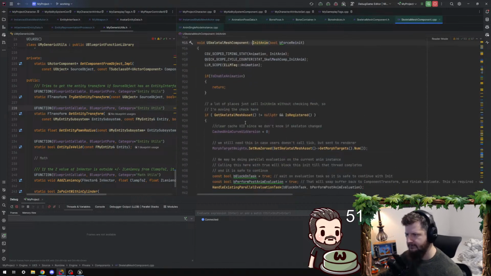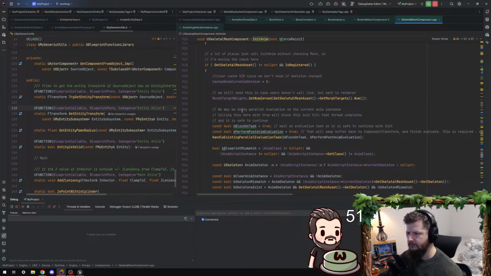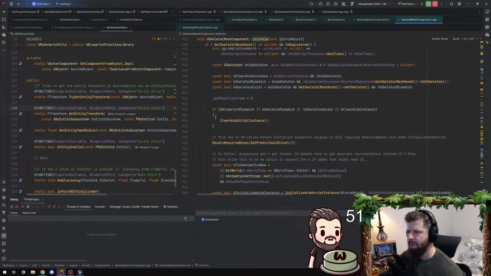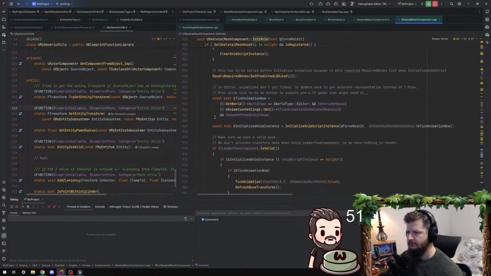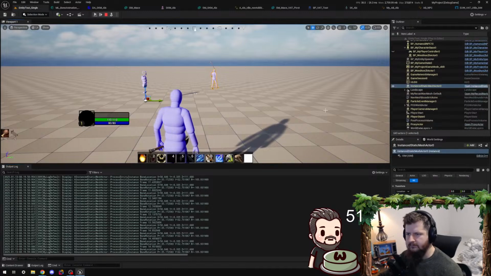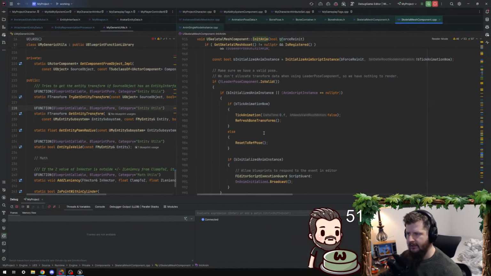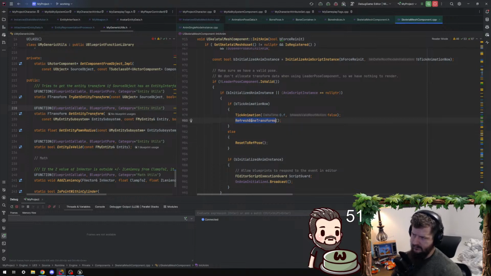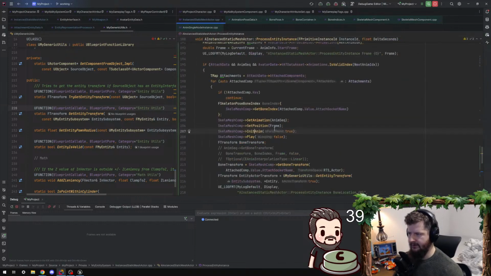What does this function do? Is he tickable? Because I can't actually see the static mesh. Maybe I should add it as an instance component just so I can. Refresh bone transforms? Ooh, that sounds like something that could be useful.